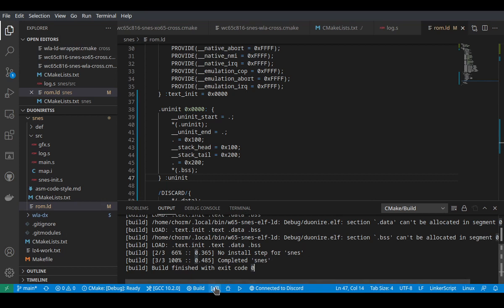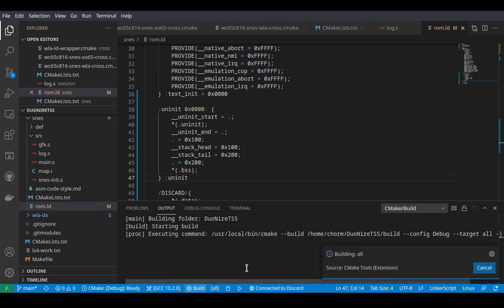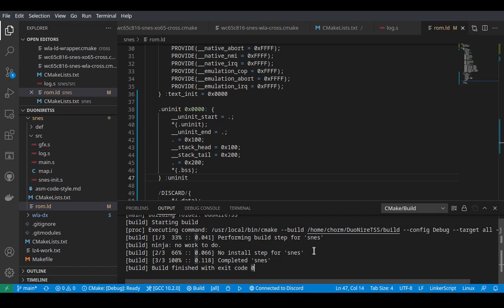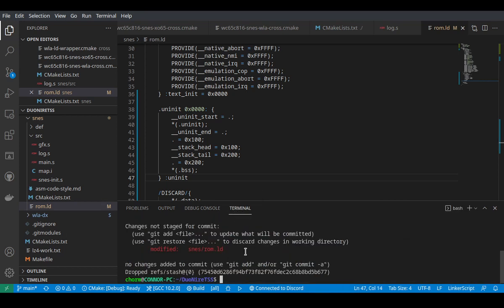I should remember the SNES memory map. It's difficult. I'm looking at this diagram and it's kind of not helpful.